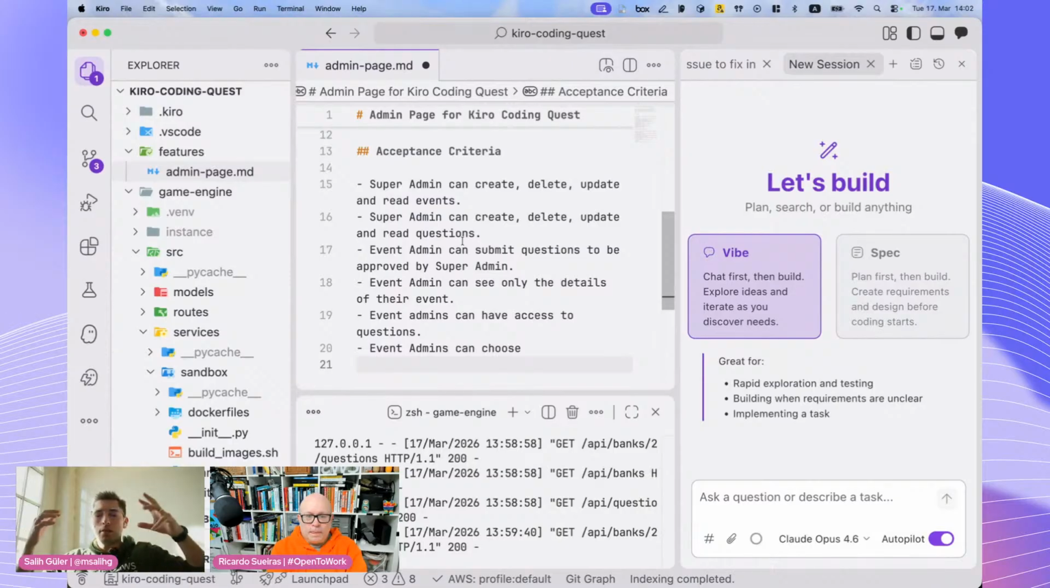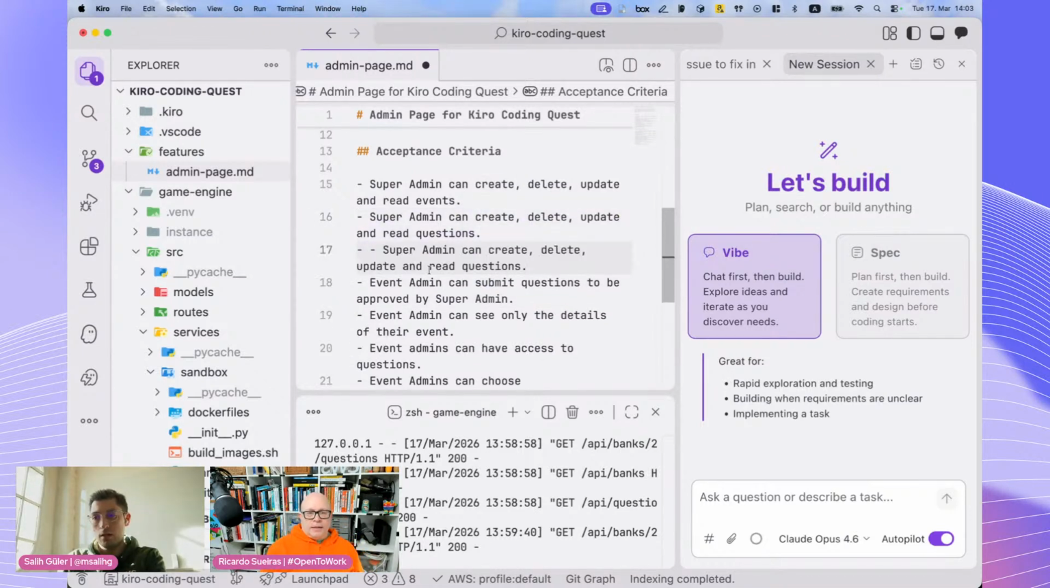So let me take a step back, sorry, for me to understand. What we are saying is, we will still keep the super admin for question operations and everything, right? And they can create events and everything, and they will also be able to create question banks for events, right?